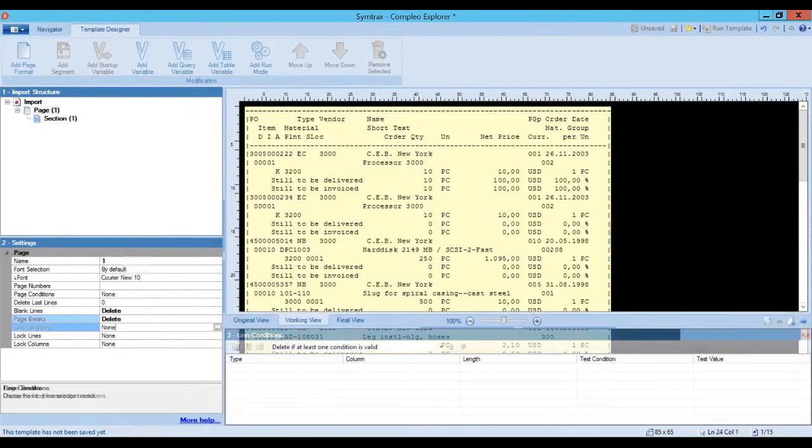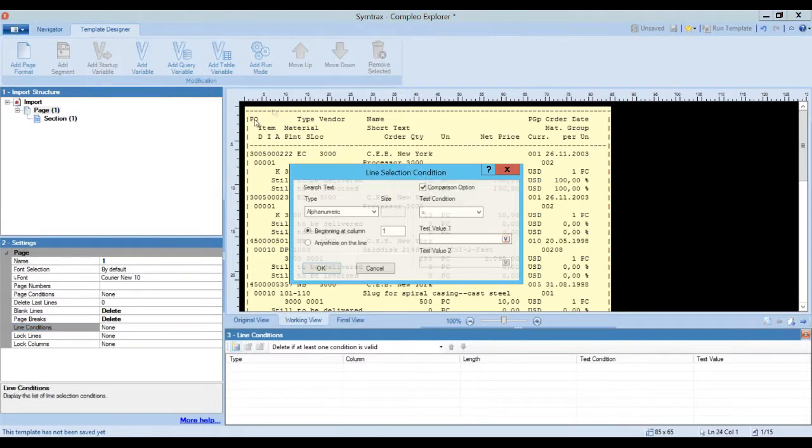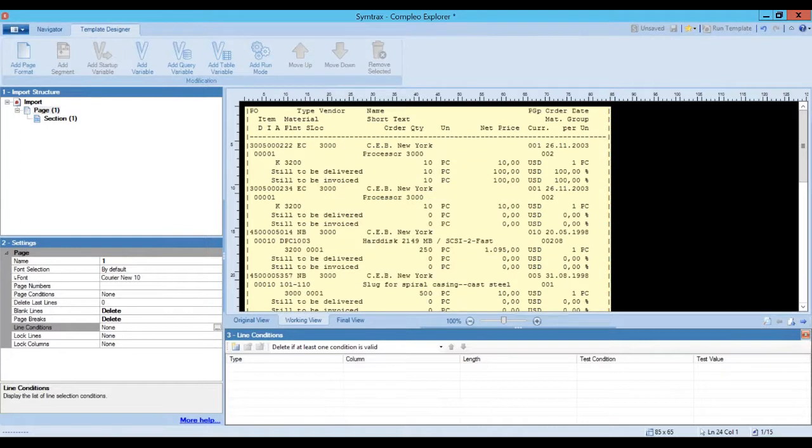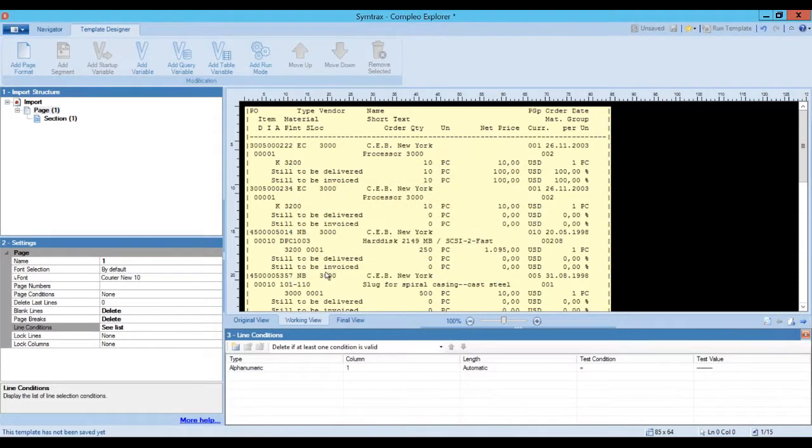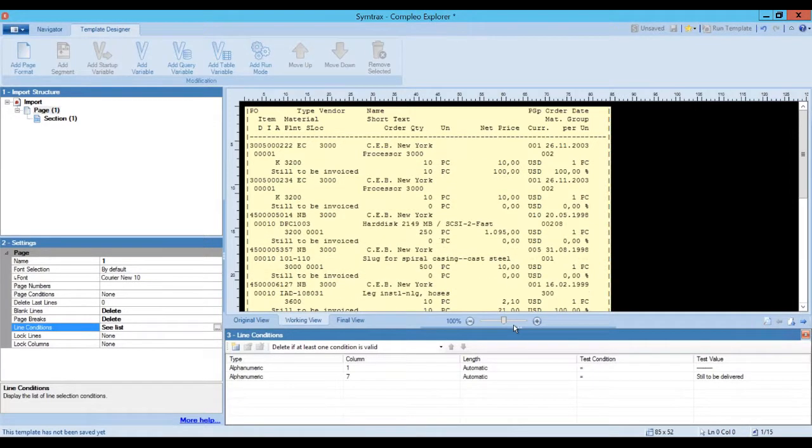And now I'm just going to go ahead and work with the spool file, clean this up a little by using line conditions. So I'm just going to simply grab information such as these dashed lines. I'm going to say OK, and what happens is any lines with those dashed lines, or starting with the dashed lines, will be removed. So I'm going to go ahead and remove a few more lines here, such as this still to be delivered. Let me minimize this a little bit. Still to be invoiced.